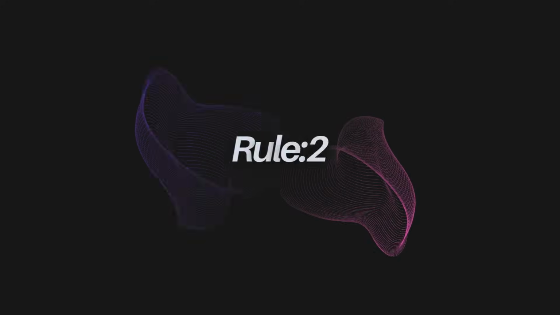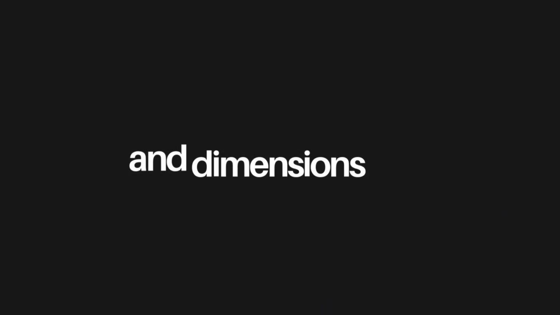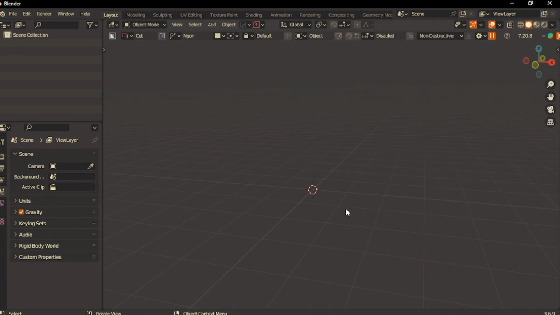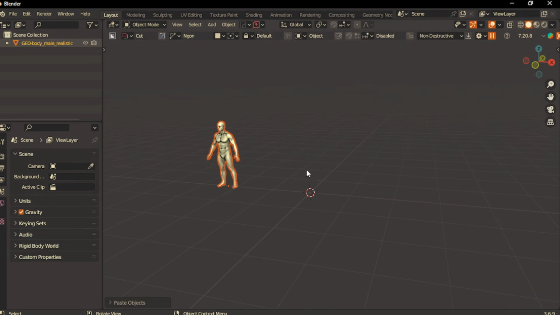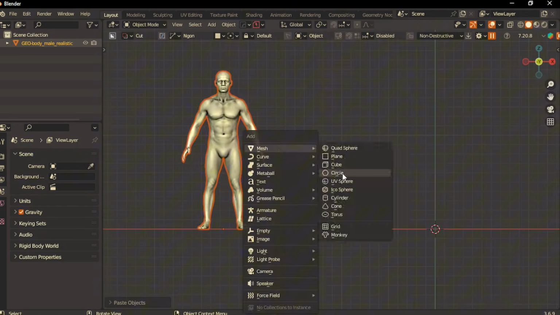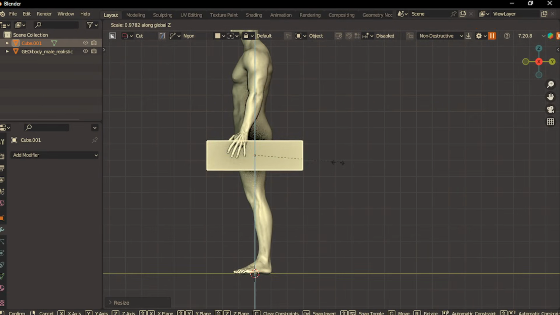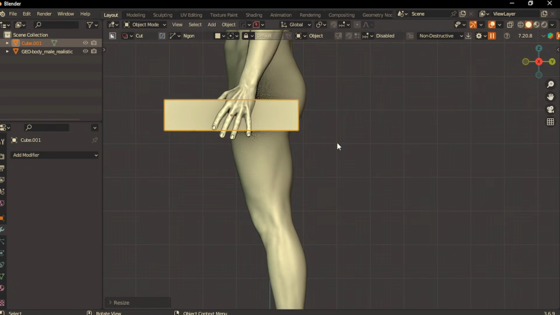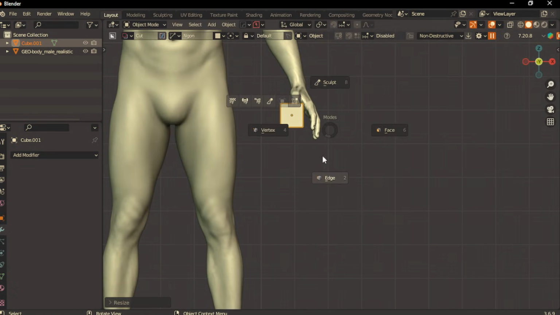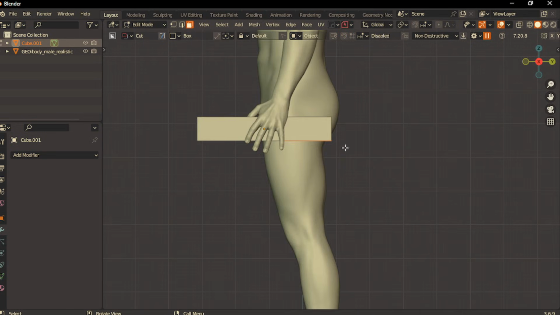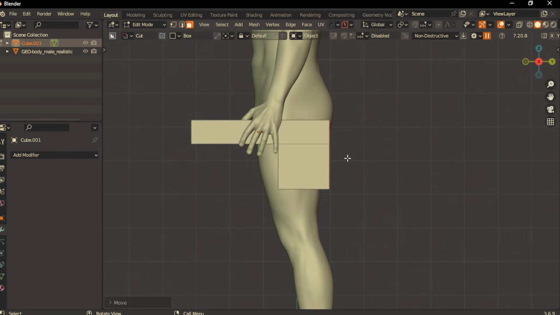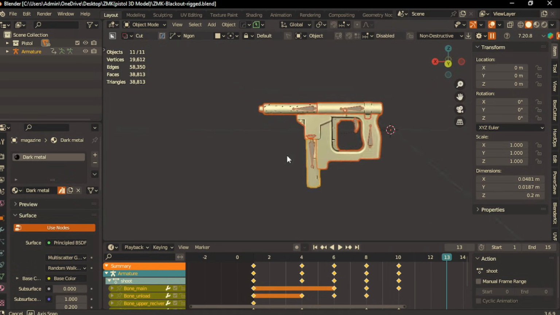Rule number 2. Set real-world scale and dimensions first. Before you begin modeling, bring a human reference mesh into your scene and size your asset against real-world proportions. Work in proper units and keep your scale accurate from the beginning. That way, when you import your model into a game engine, the proportions stay correct, not oversized and not too small.